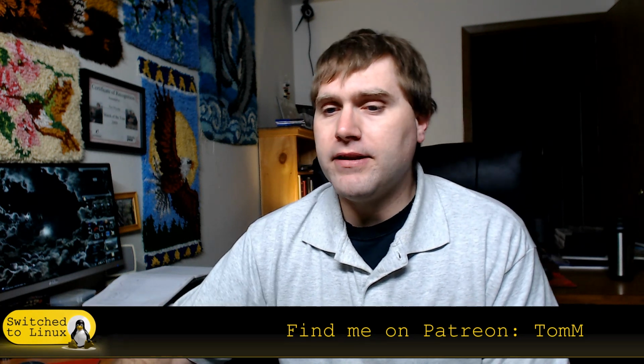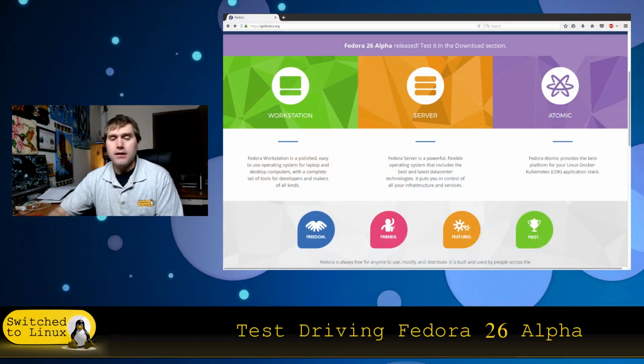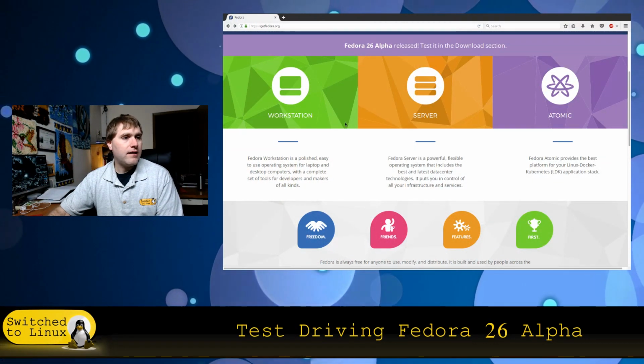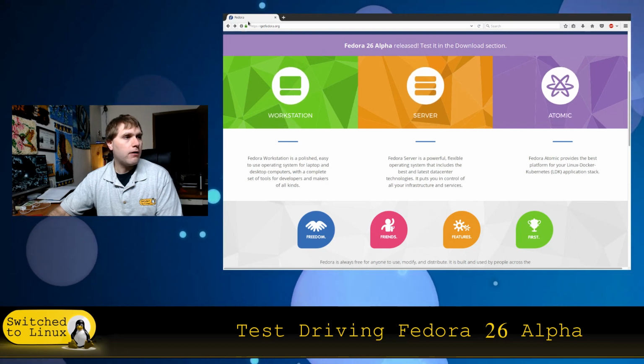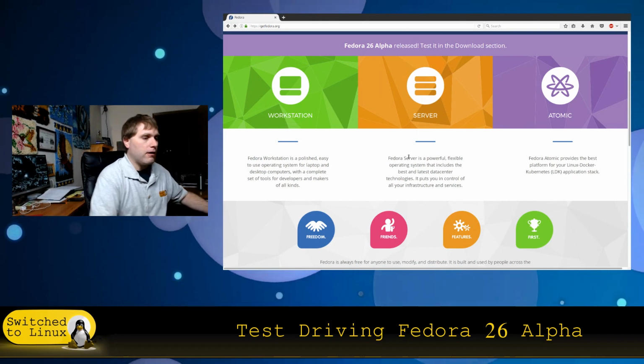We're going to dive in here first by having a look at their website. You can see at their website, it's getfedora.org is the name of their URL there.